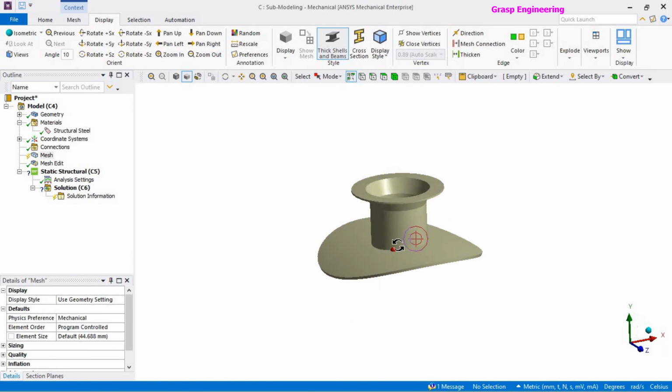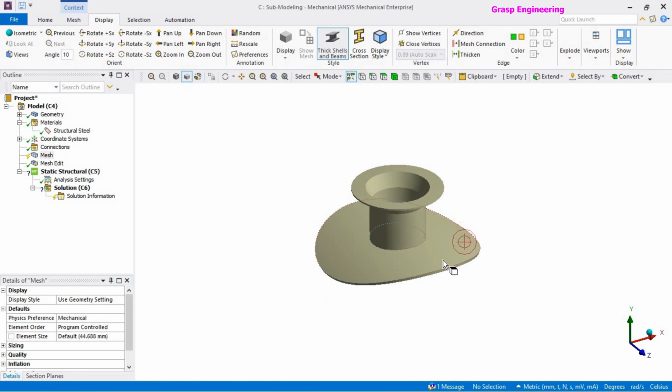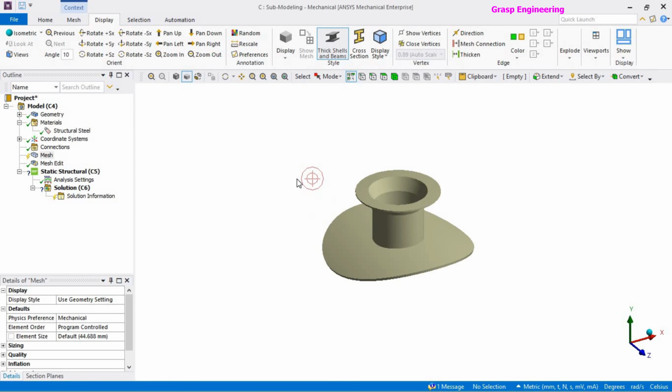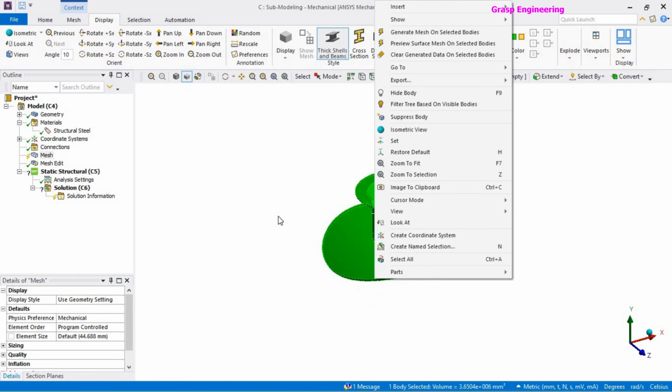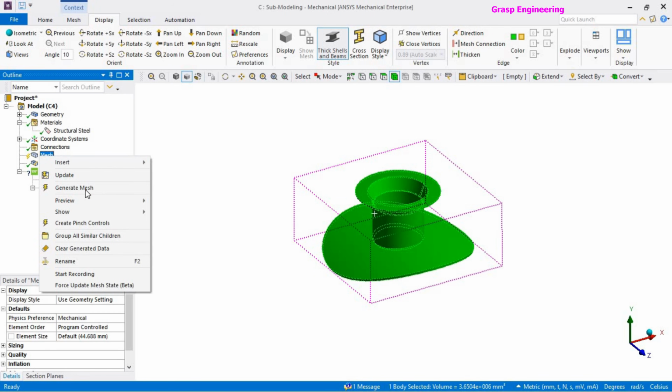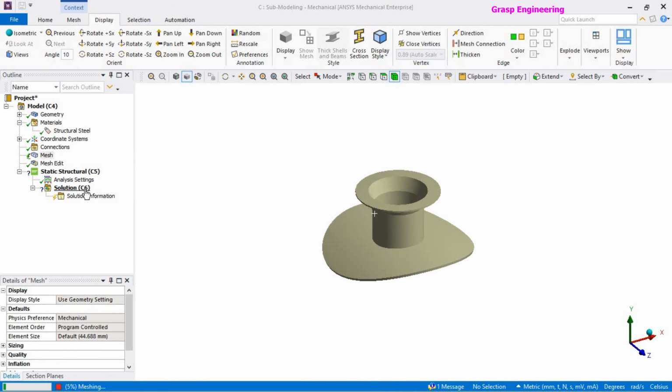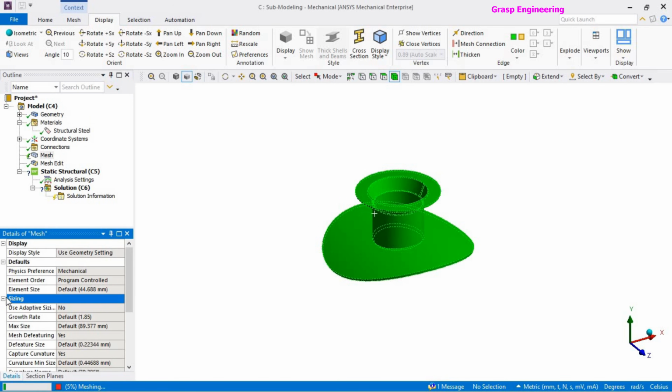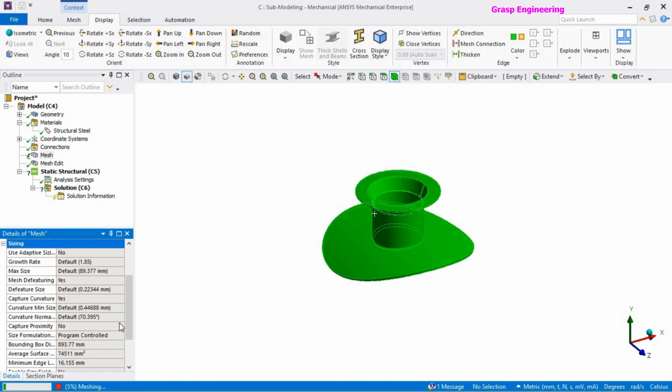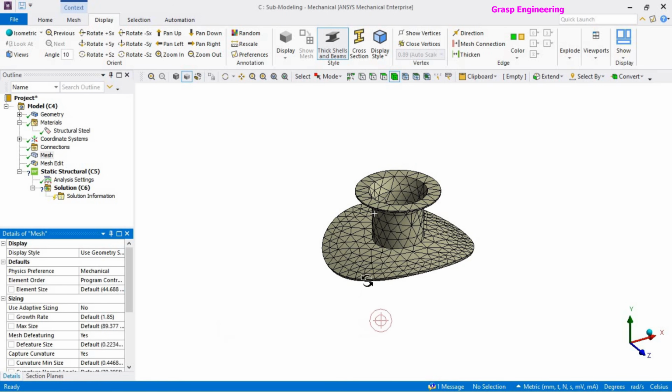Now we are going to analyze this with respect to the nozzle. So it is better to have a quite finer mesh when we talk about the submodeling approach. Okay, so at present, as this is just the explanation video, I will just go with the global sizing. So now if you see here, the global size is like 44.688. So it will be very coarse, you can say. These are the global mesh options which you will find in your model.